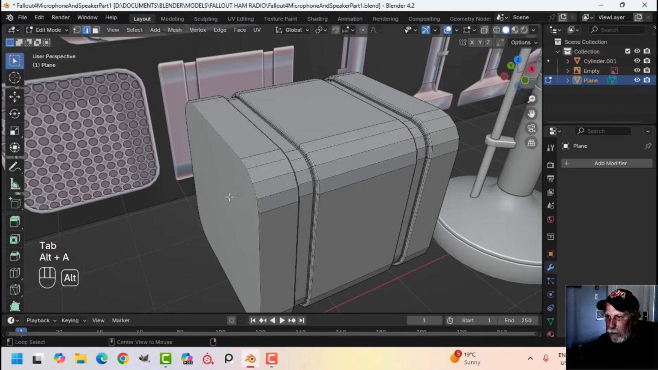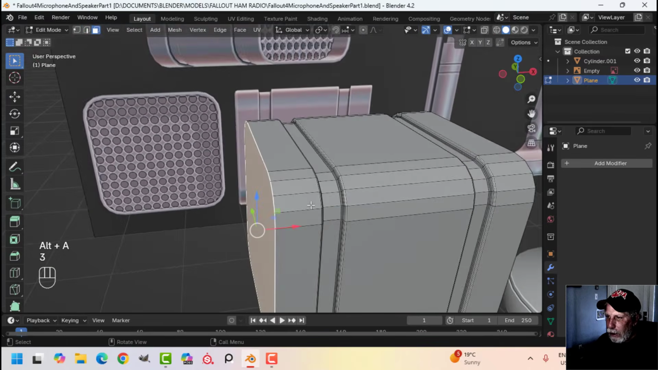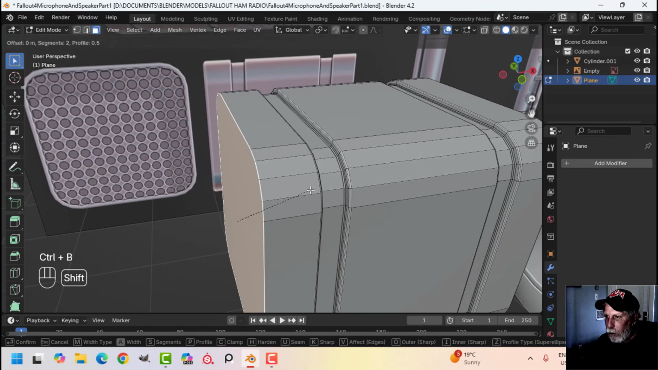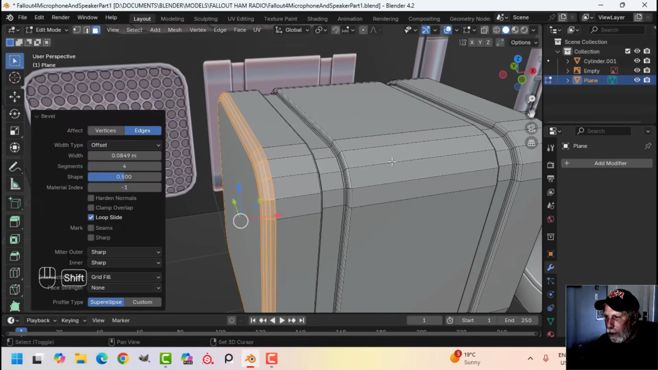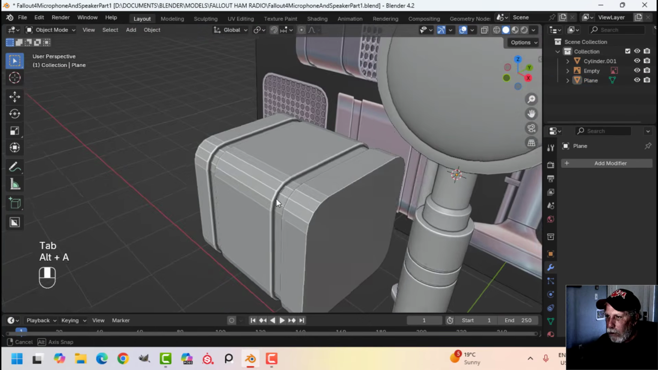Let's assume this is the back. In the back, I'm not going to do any details. I'm just going to select it and Control B. I'll just give it a slightly bigger bevel. You could roll your mouse up and get 5 edges if you want to make it really smooth.